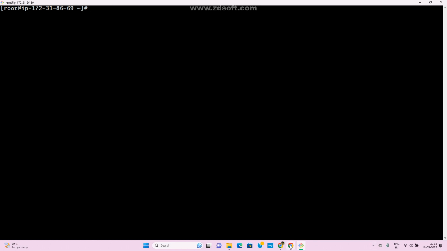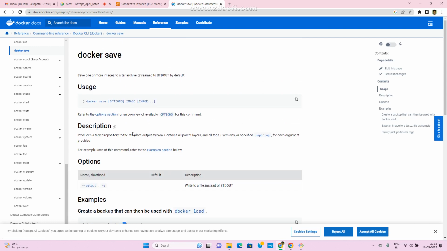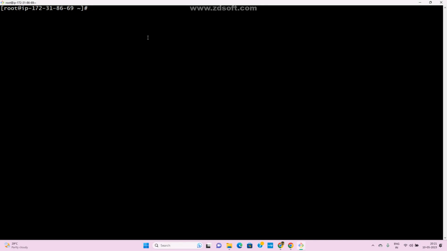If you want to save this image, this is the command. So what is this command? Now see here, save one or more images to a tar archive file. Okay. So now I want to save in tar format. How to save it? This is the syntax. Docker image save, and first let me check the images. This is right, Ubuntu, the tag name is latest, right?